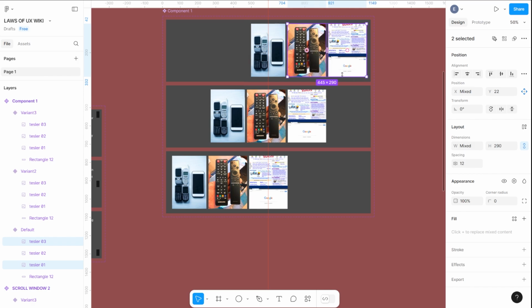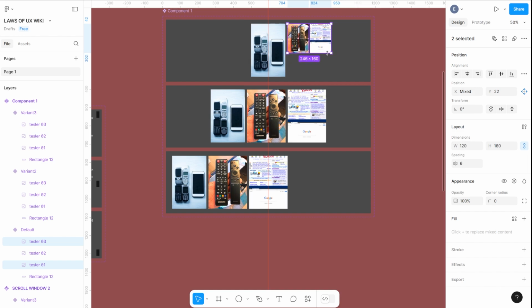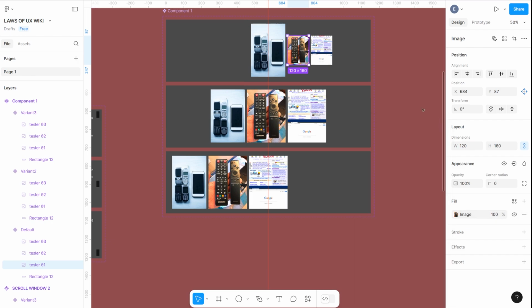Actually, let's pay attention to this. The widths are different, but the height is the same. Spacing 12, will that work? Alright, that's what we want. We want it to kind of bounce off from the middle. We'll see how that works. Alright, so what do we change the height to? 160?